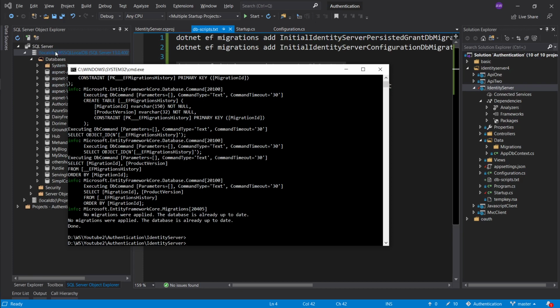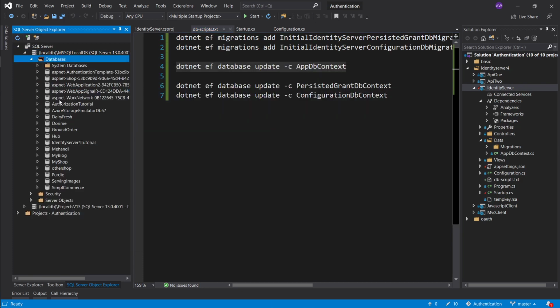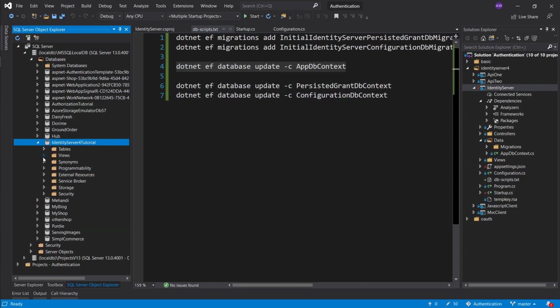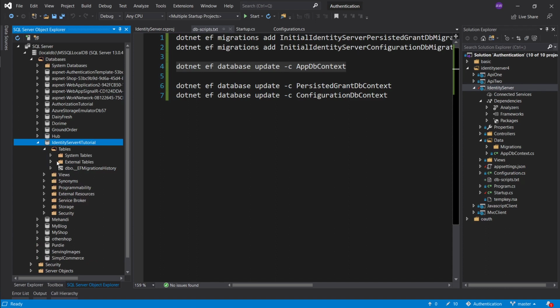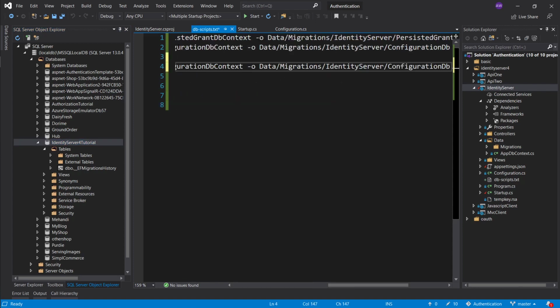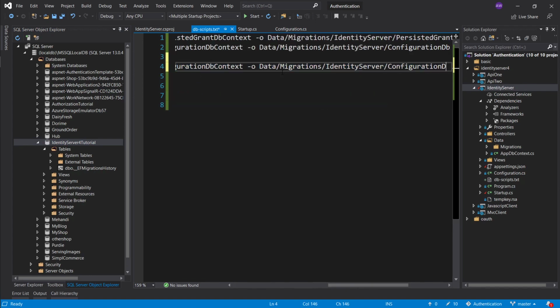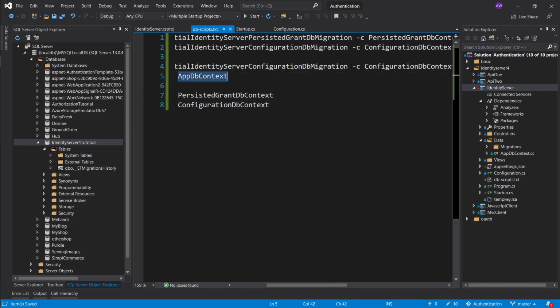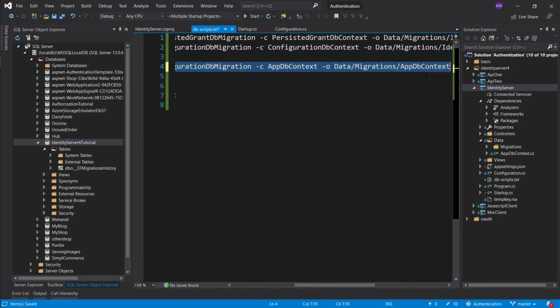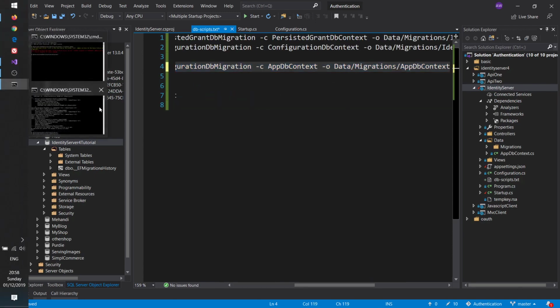Right, so that's done. Let's go ahead and give the databases a refresh. And here I see IdentityServer4 tutorial. Let's go ahead and take a look at the tables. And we have nothing because I haven't run migrations for it. Shame on me. So let's go ahead and actually create the migrations. Let's copy this. Let's put this down here, and I will just put them into the appdb context folder. And the context that I want to run them for is the appdb context. So there we go. Right.